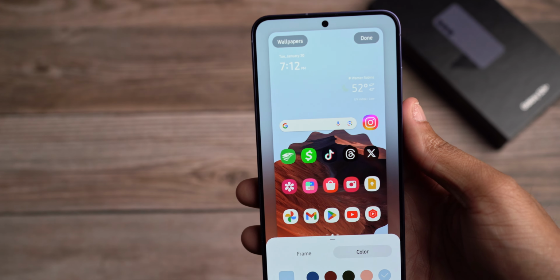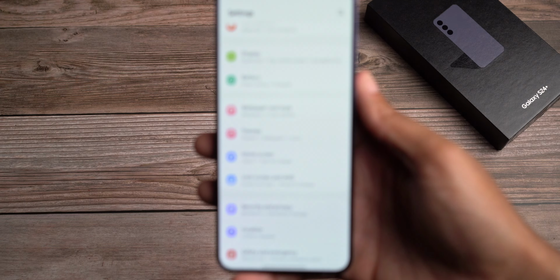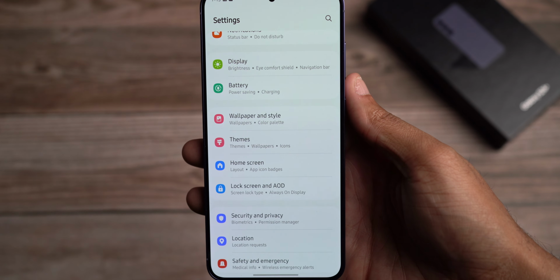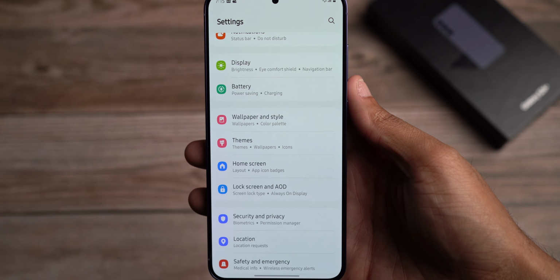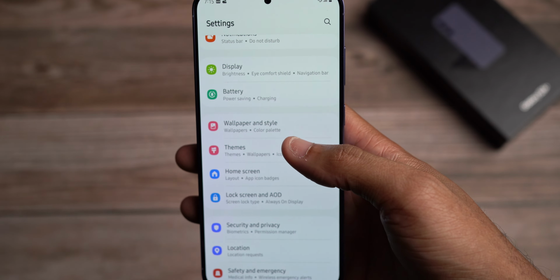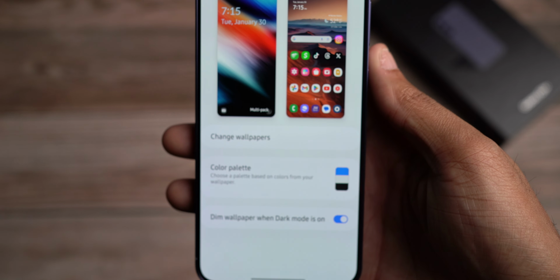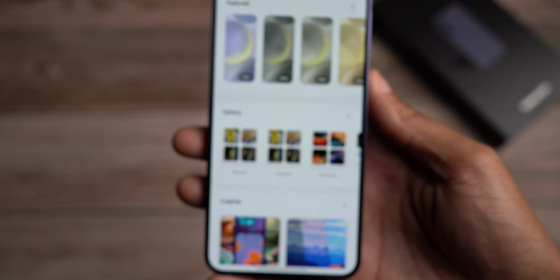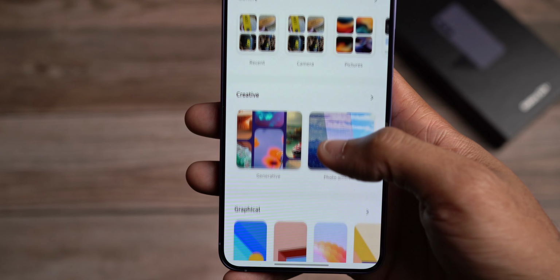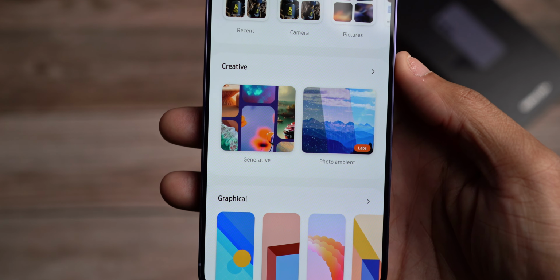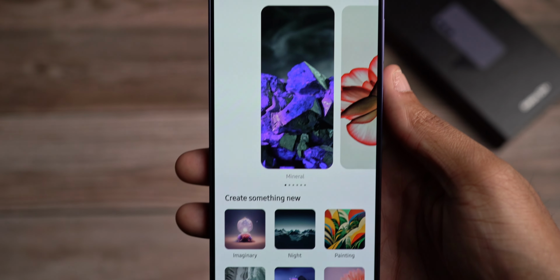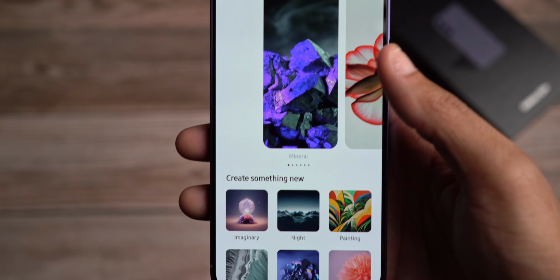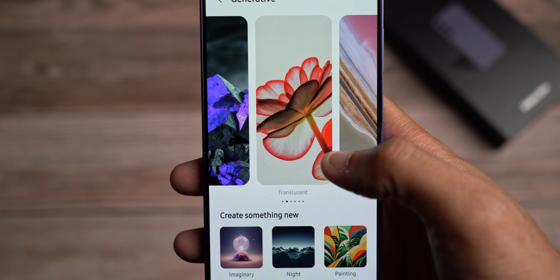Now, if we back up a little bit and go back into wallpapers, if you want to access generative wallpapers, this is AI-based wallpapers. You can come into settings, then wallpaper and style, and then you're going to click on change wallpapers. It's in the creative section, and as you see, generative. So if you click on generative, that's one that I created right there. But what you can do is click on any of those at the bottom.